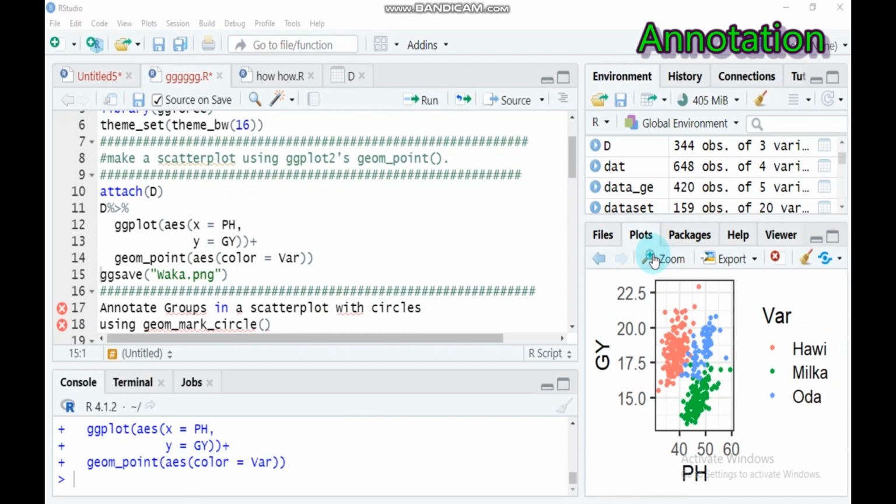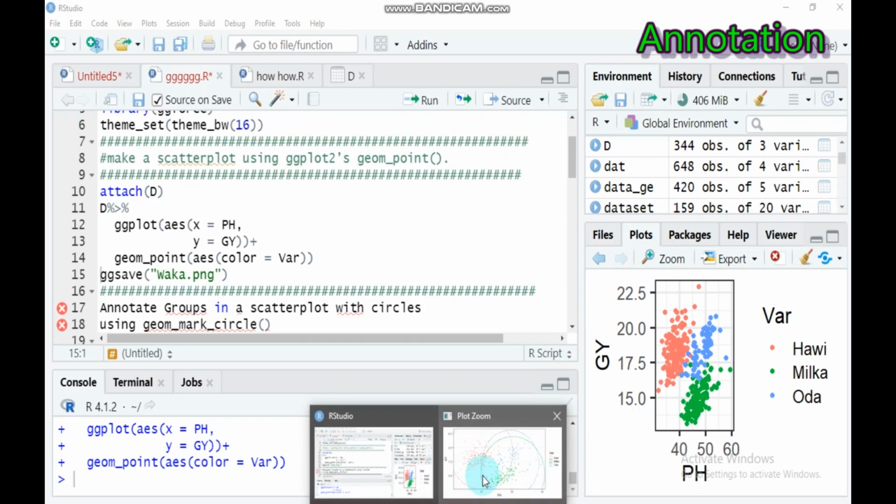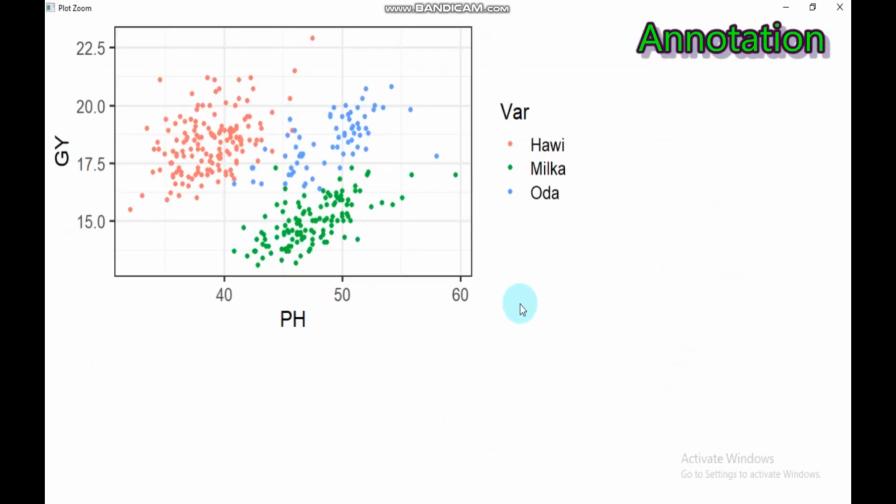Let's zoom in. Yeah, here is the scatter plot. Here are the pH and the granules, and Hawi, Malka, and Oda are the different varieties, so they are represented by different colors. Let's annotate in order to get a good visualization.